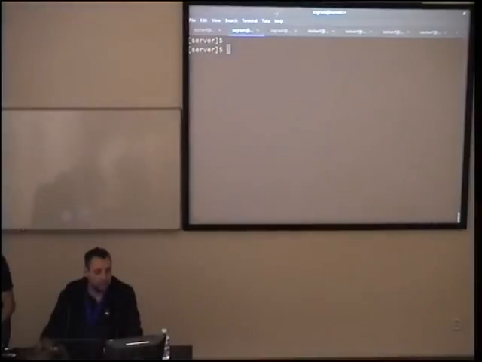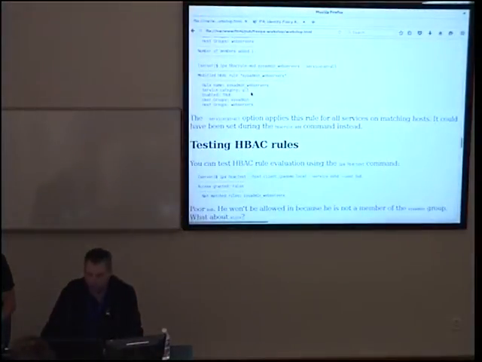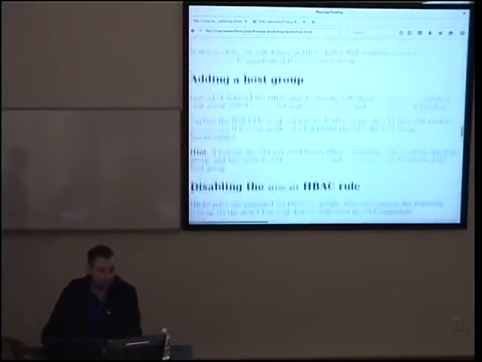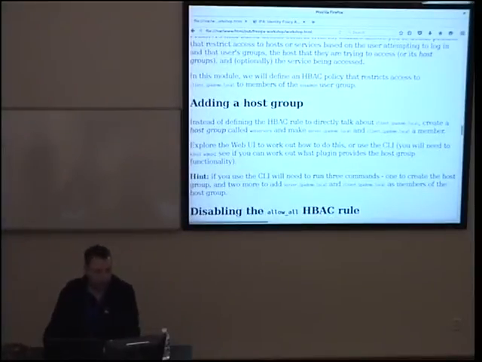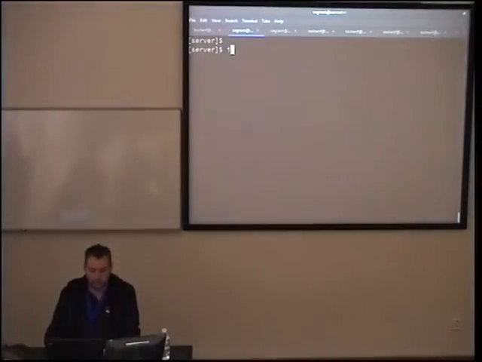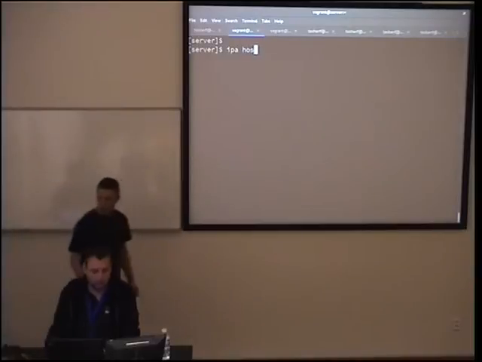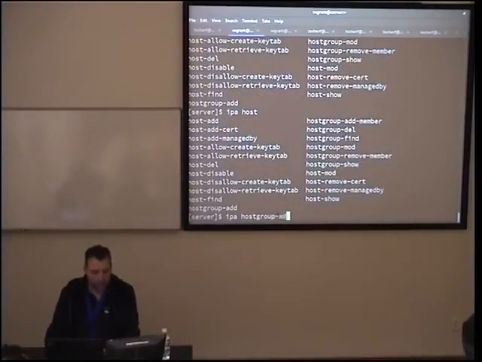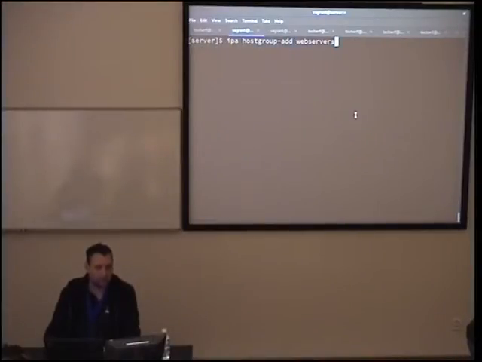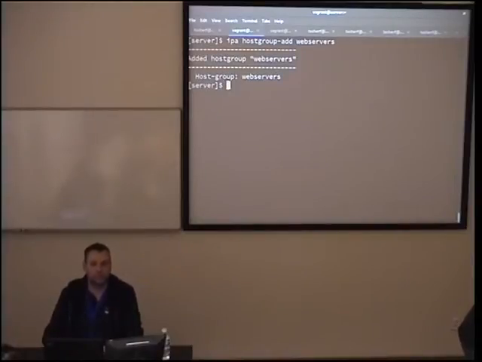So let me give you an example how it should look like. The first task was to set up a host group called web servers, right? So IPA host group add web servers. So the host group has been created.